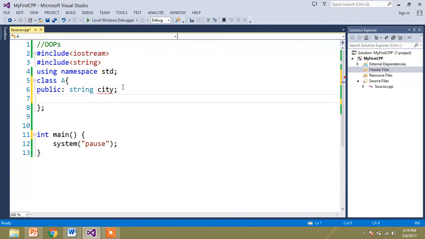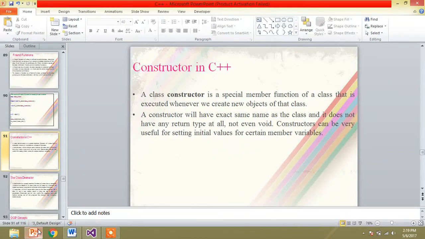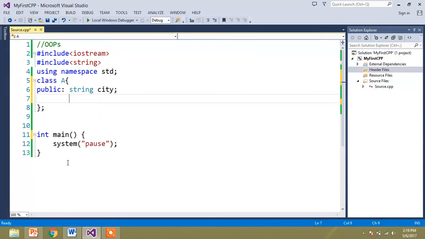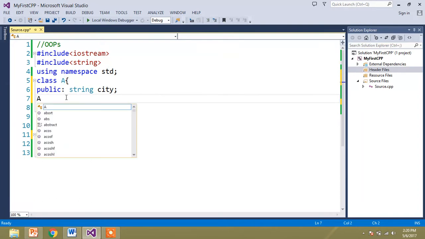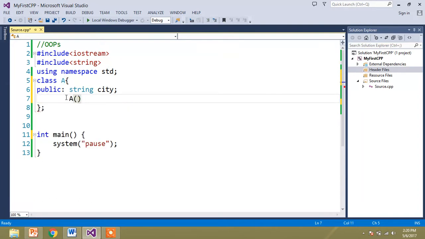A constructor is a special member function. A constructor will have the same name as the class name. It does not have any return type at all, not even void. Here the class name is A, so the constructor name also should be A.